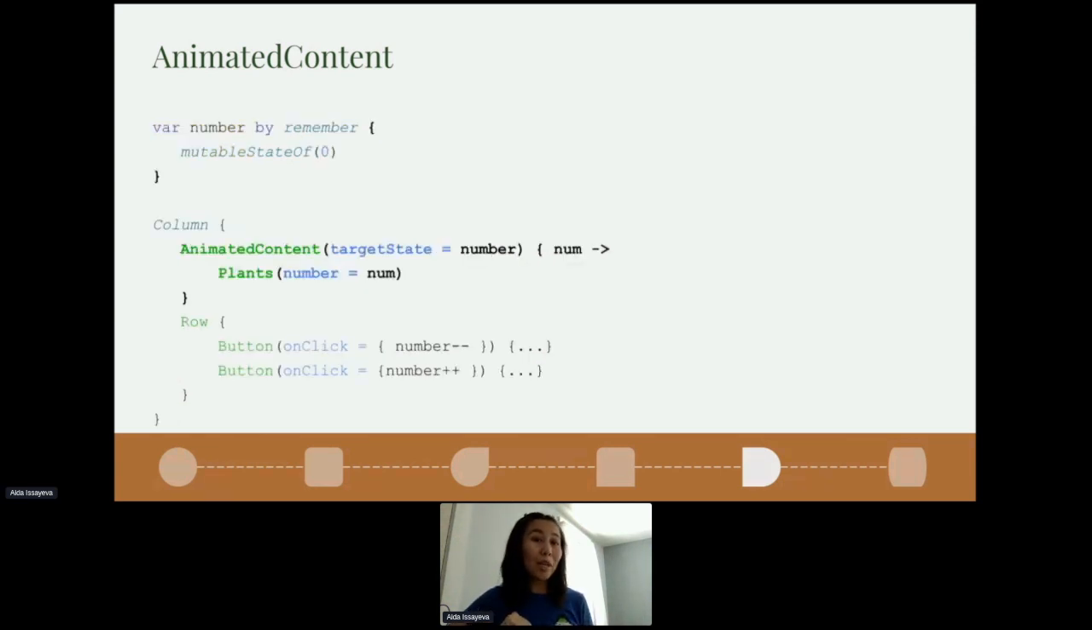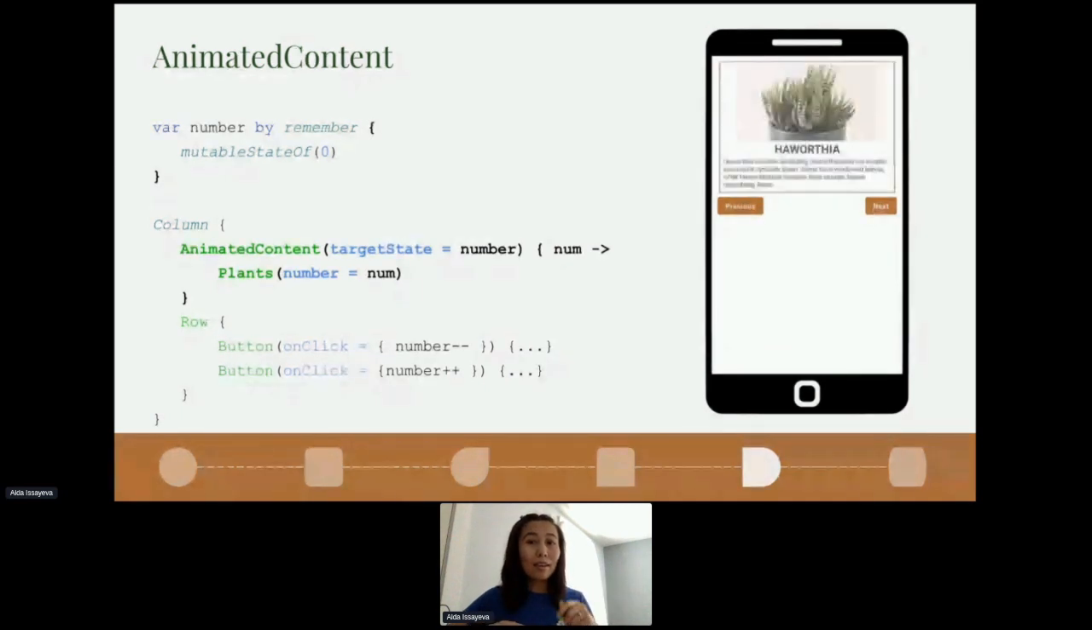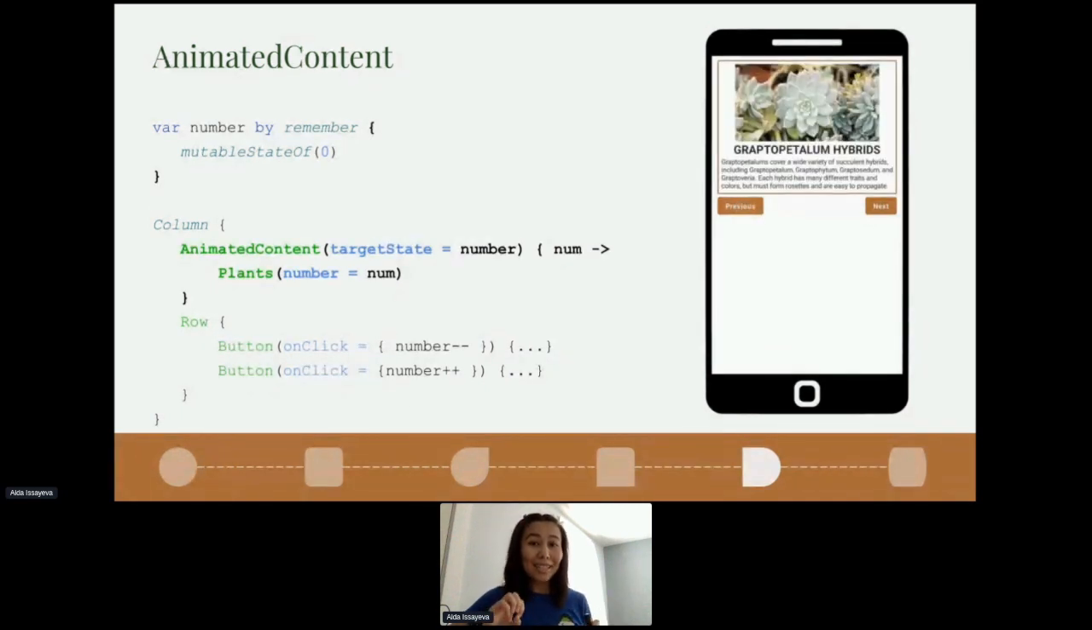To use animated content, again, you would call animated content inside your composable functions, right now it's inside the column. Add the content that you want to add. We're using plants here, and pass the state of any type. Again, using the previous example from the crossfade, let's replicate this sort of view pager behavior where we can use animated content that gives this fade-out and scale-in animation.